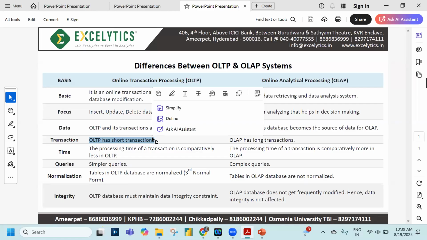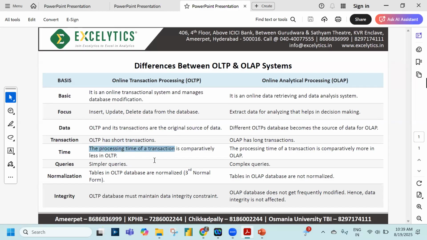Why? Because it is only insert, update, delete. And what do they do? They simply scan the codes and show the bill amount, you make the payment, and the bill gets generated, the transaction is over. That's it. 1 or 2 minutes. Because they are short transactions, comparatively they take less time, because their job is very, very simple.